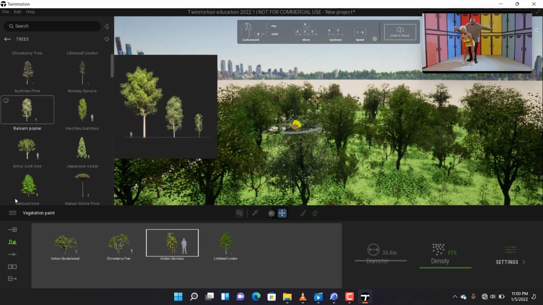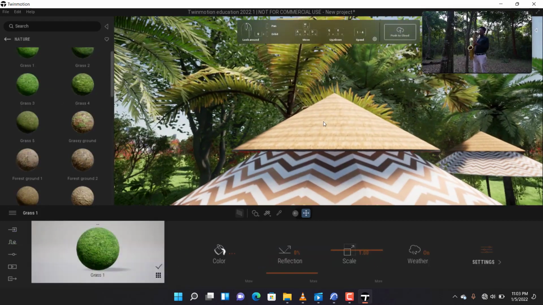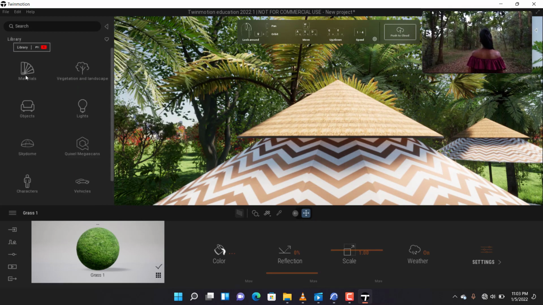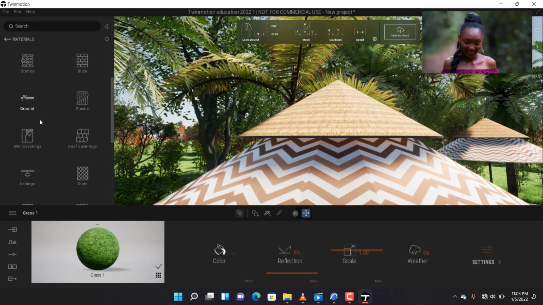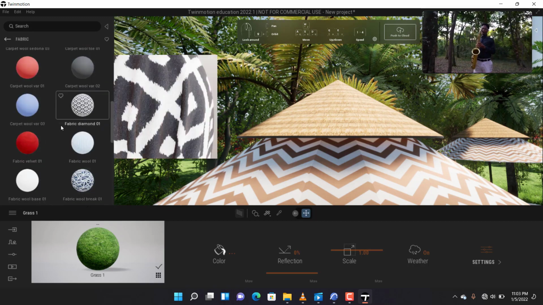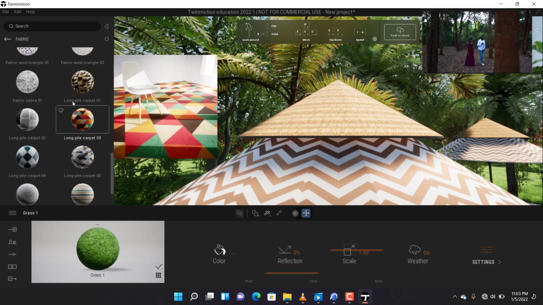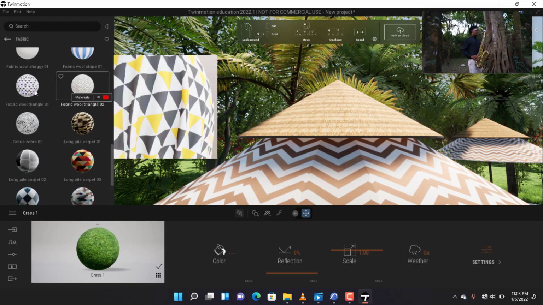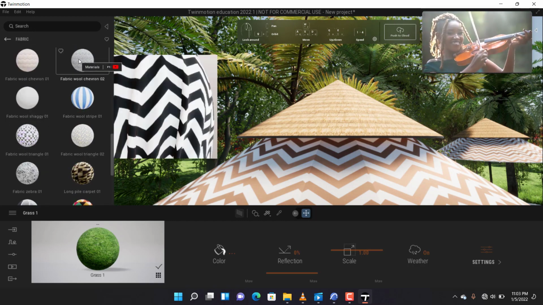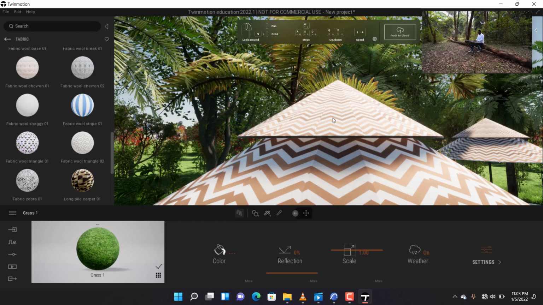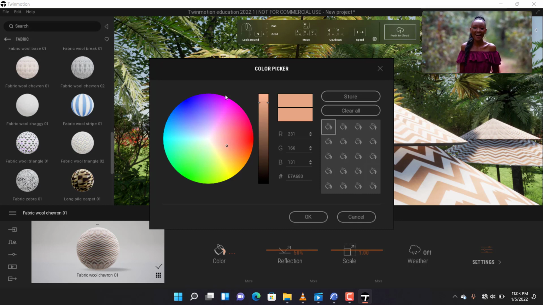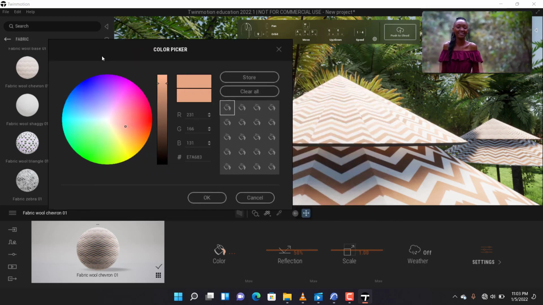So at one point I did change the texture of this part, there's a custom texture, but I thought I should not use the custom textures of mine. Let me just stick to the ones in Twinmotion. So we're going to fabric again, and I'm going to choose another texture. There's another texture here, this one, and I can place it here. Then I might change the color to black. Let me do black.